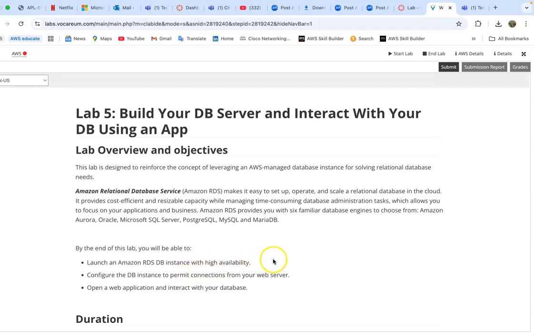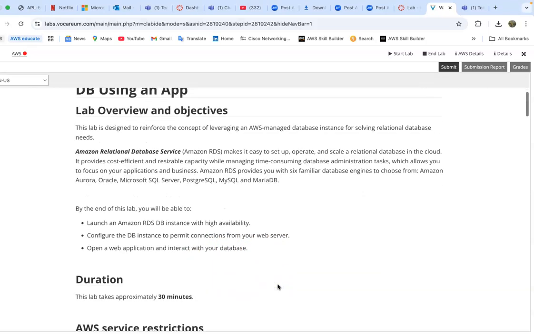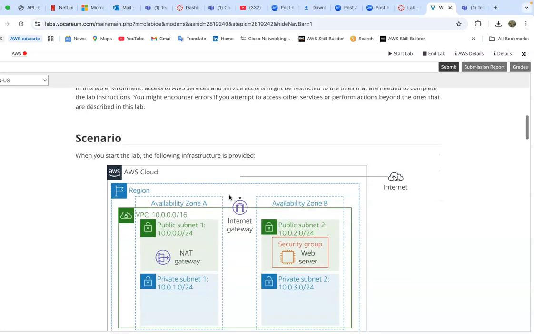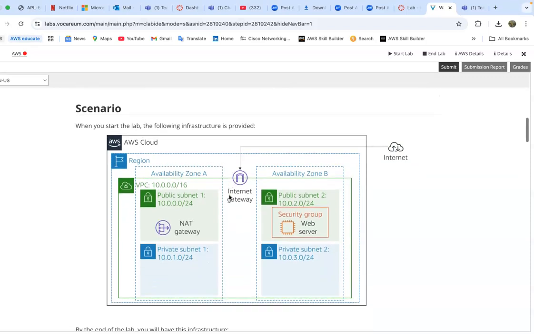By the end of this lab, you will be able to launch an Amazon Relational Database Service instance with high availability, configure the database instance to permit connections from your web server, open a web application, and interact with your database. The lab takes approximately 30 minutes. The lab also has some restrictions, and then the scenario. When you start the lab, the following infrastructure is provided.